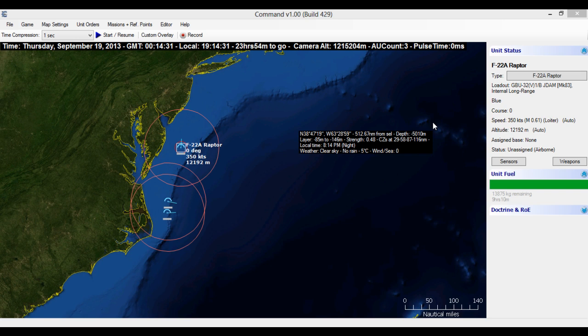Moving on, let's demonstrate a patrol and a strike mission. The goal is just to give you a basic understanding of how to use the editor. Let's start by creating an anti-air warfare patrol mission.